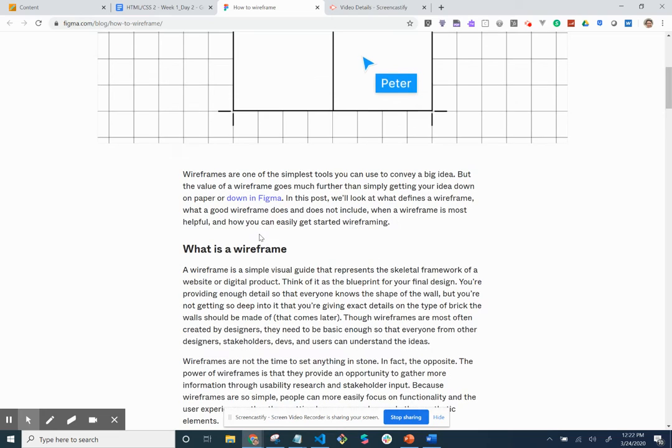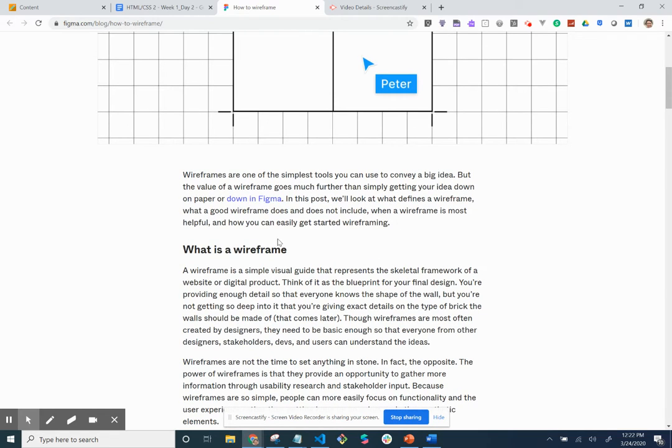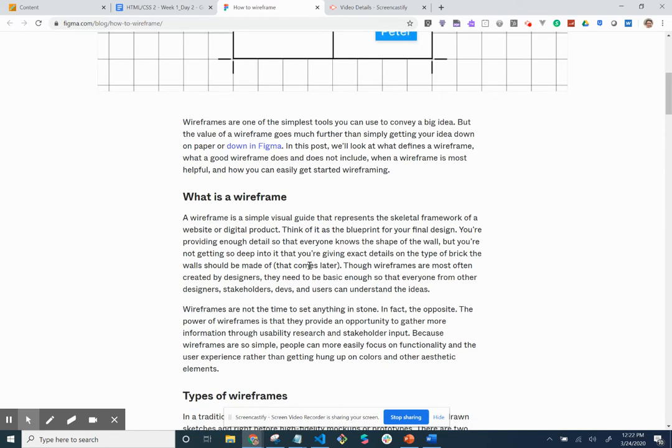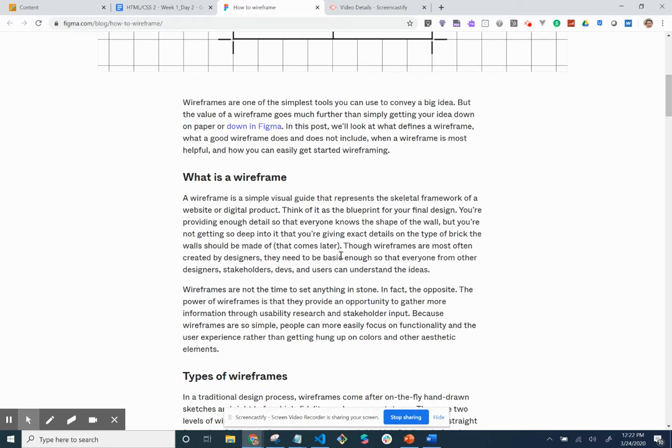And the tool that we'll be using as we're creating wireframes is Figma. And this is where we're getting the resources. So a wireframe is a simple visual guide that represents the skeletal framework of a website or digital product. So think of it as a blueprint for our final design. We're giving it some details so everybody knows what it's going to look like without us actually coding it yet. You're not going so deep that you're giving exact details on everything, but we want to give them a visual of what to expect.